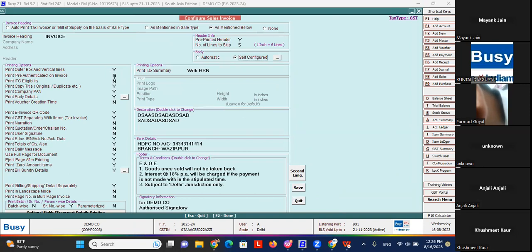Now, other information: I need to enable the invoice QR code in my tax invoice. I need to enable quotation detail or challan. If I'm going to pick the challan in my bill, or the quotation in my bill, then I also need to maintain the quotation detail.